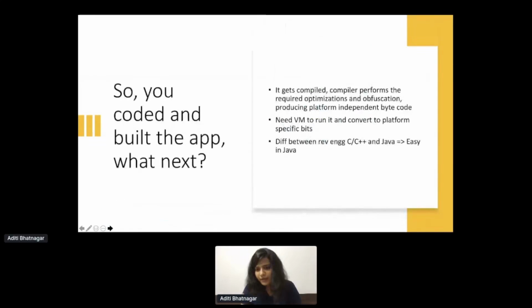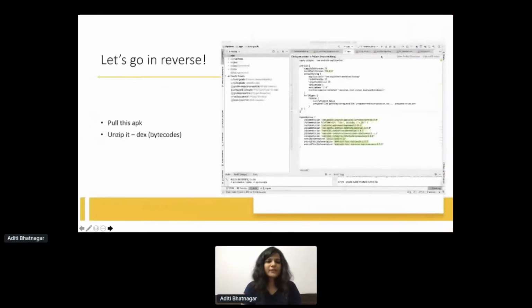Okay, this is the same thing basically. We just talked about how it's relatively easier than reversing native apps. So let's go in reverse. What I have done here is that it is a sample APK which I created, and I'm putting it into the app. Now we have built the app, we have put it in the Android, right? Now what I'm trying to do is pull this APK and see what all is there in the APK.